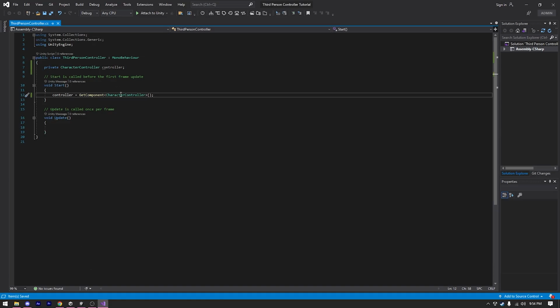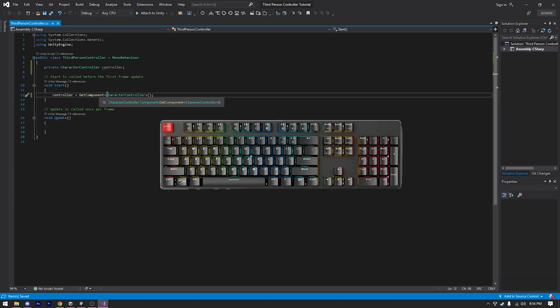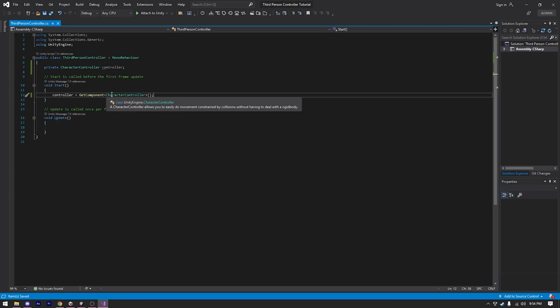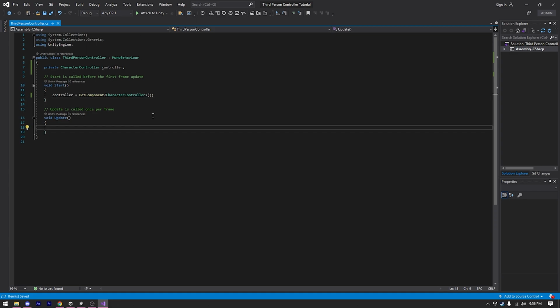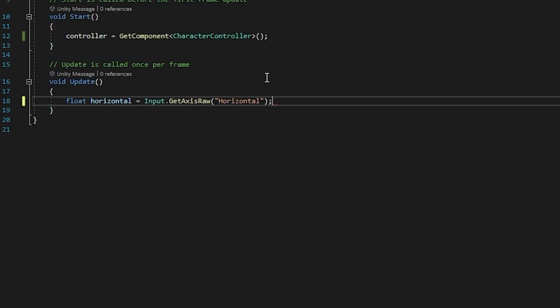Now we need to get the inputs from our keyboard, mainly the WASD or the up and down or left and right arrow keys. So for that, in the Update function, let's create a float and call it horizontal and set it equal to Input.GetAxisRaw, because we don't want any smoothing or anything applied to our inputs. We just want the raw input. Open and close parentheses, and in quotation marks type Horizontal. Make sure you type Horizontal exactly as I have typed here, because if you misspell it, it's not going to get the horizontal axis, because it's a string.